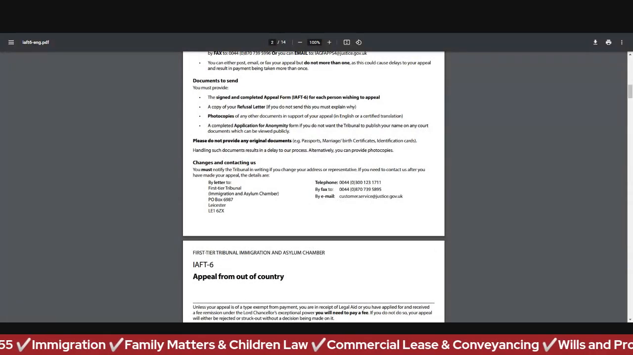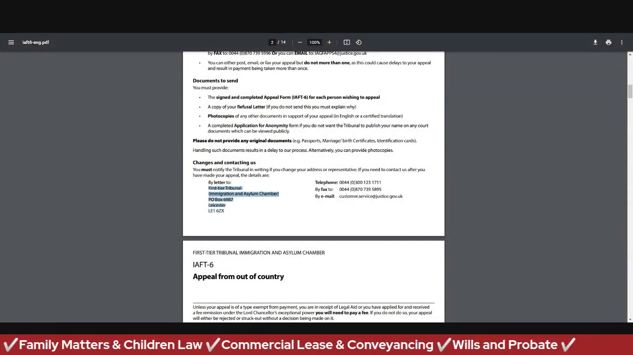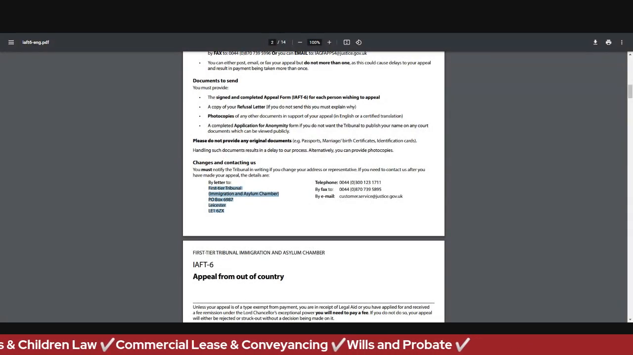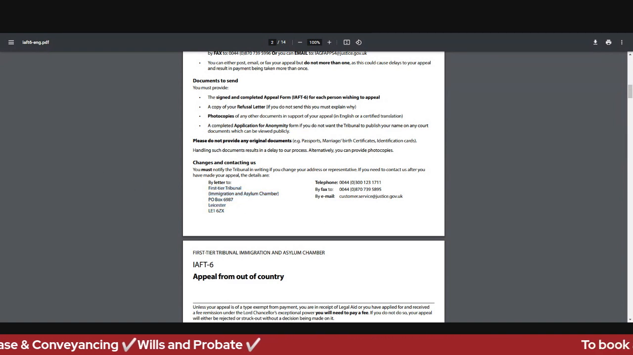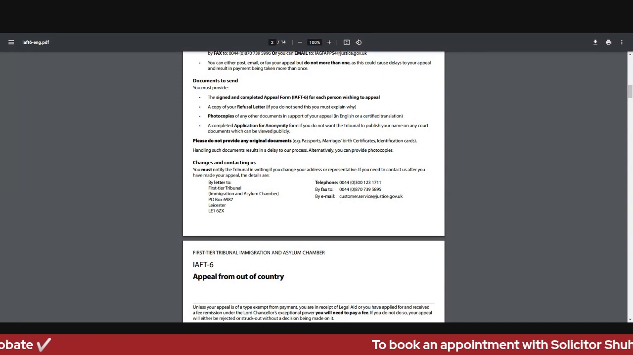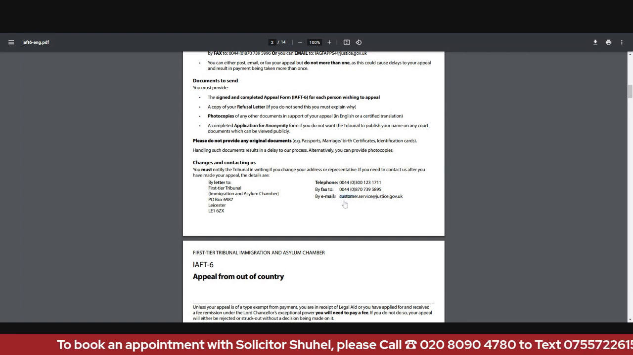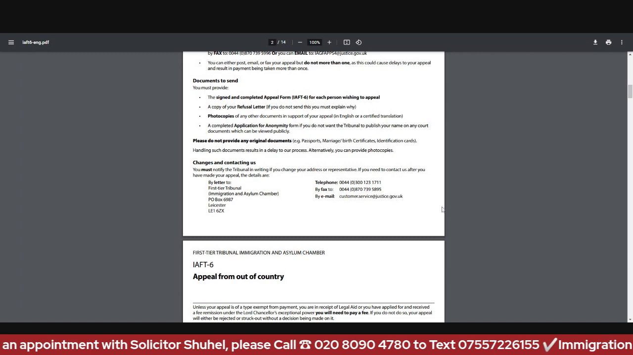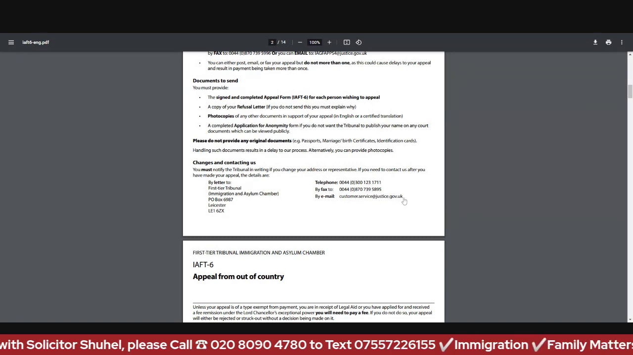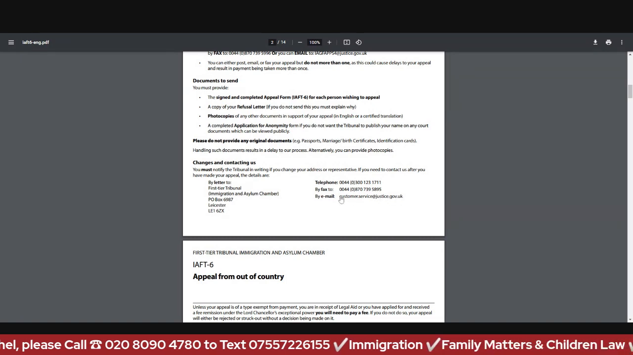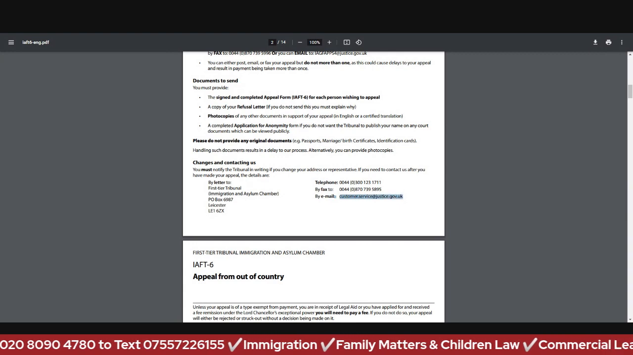Either you can send it by post to the First-tier Tribunal address. Make sure you send it by recorded delivery, because sometimes the Home Office or the court will not receive it or will lose it. That happened to one of my clients. However, I had the receipt, so I got it. Alternatively, if you don't want to post, just send it by email. I send most of my appeals by email. So this is the best method.